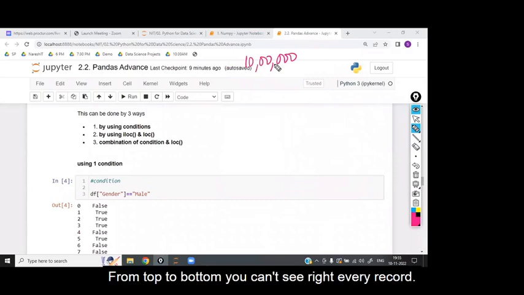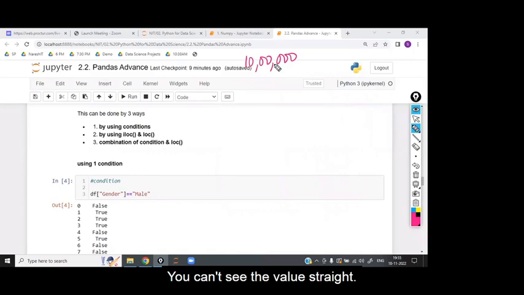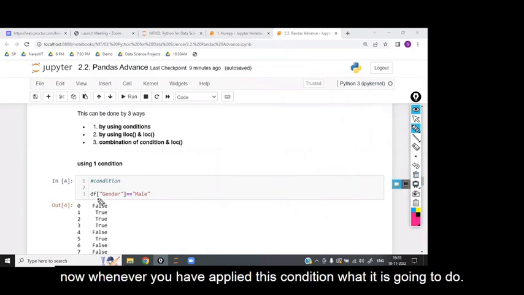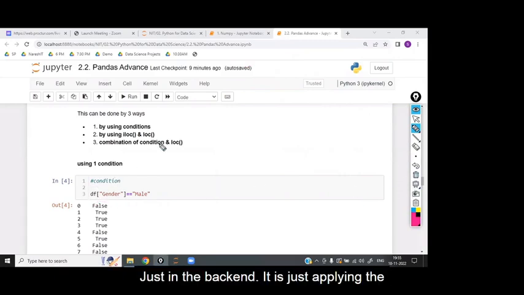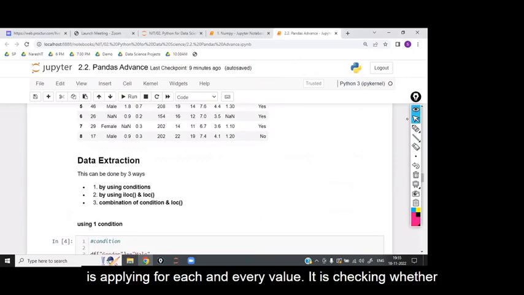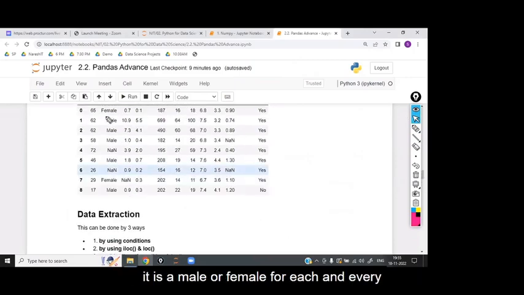From top to bottom, you can't see every record, you can't see the values, right? So at that time, we are going to apply the condition. Now, whenever you have applied this condition, what is it going to do? In the back end, it is just applying a for loop. For each and every value here, it is checking whether it is male or female.